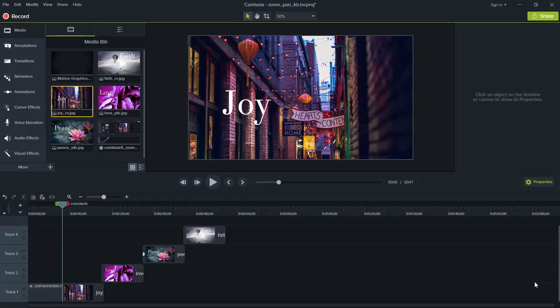Hello everybody, I want to give a quick tutorial on how to achieve the Ken Burns zoom and pan effect in Camtasia 9. That effect is already preloaded into iMovie for the Mac computer, but if you're using a PC like me and you're using Camtasia 9, you can still achieve a similar effect.